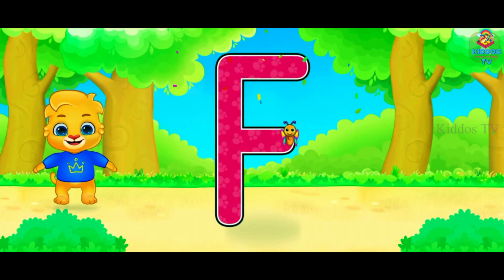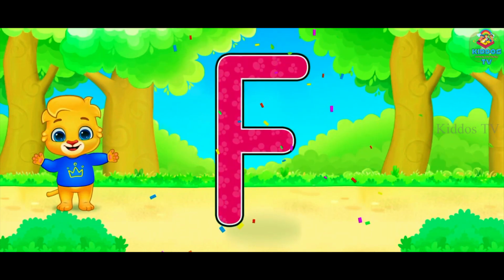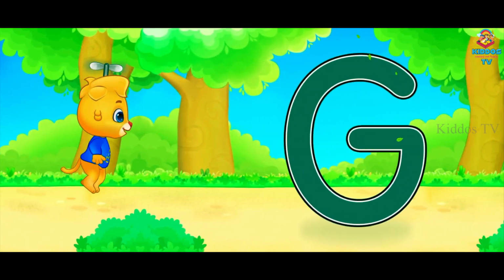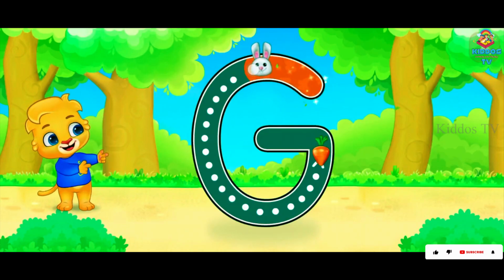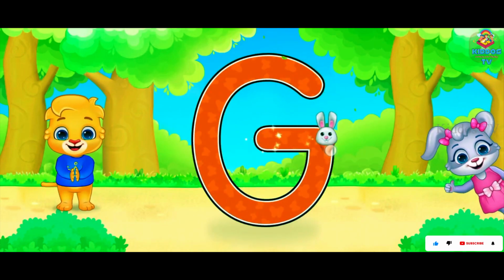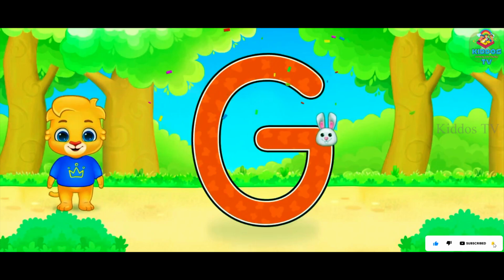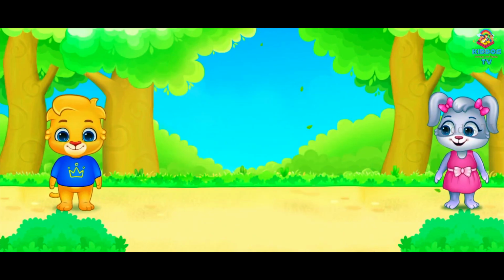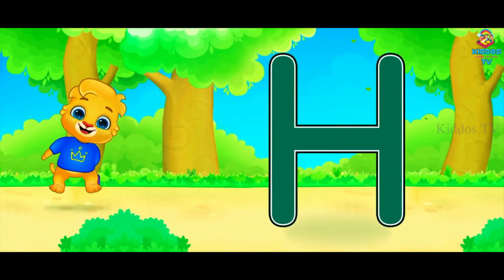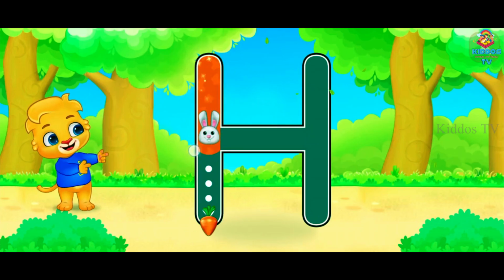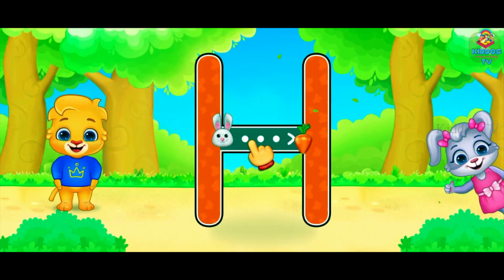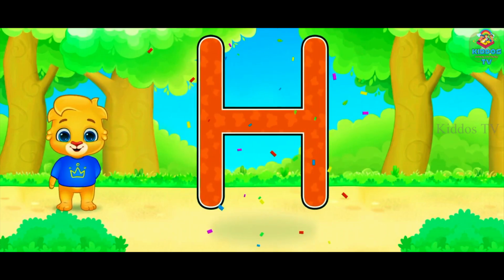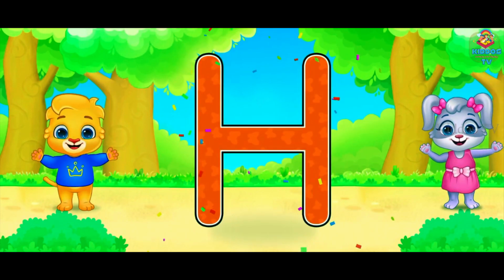Amazing! Woohoo! F is for flower. Whee! G. Amazing! Woohoo! G is for giraffe. Amazing! Woohoo! H is for helicopter.